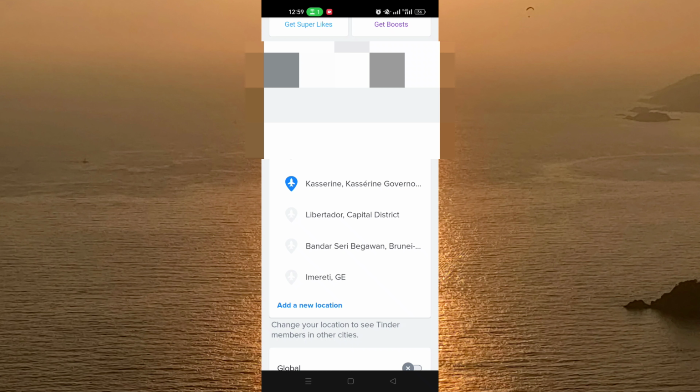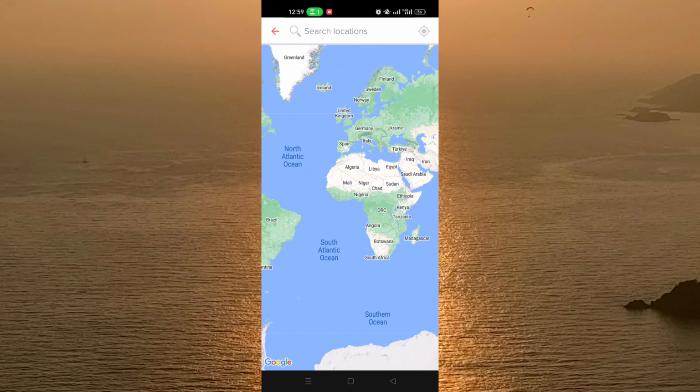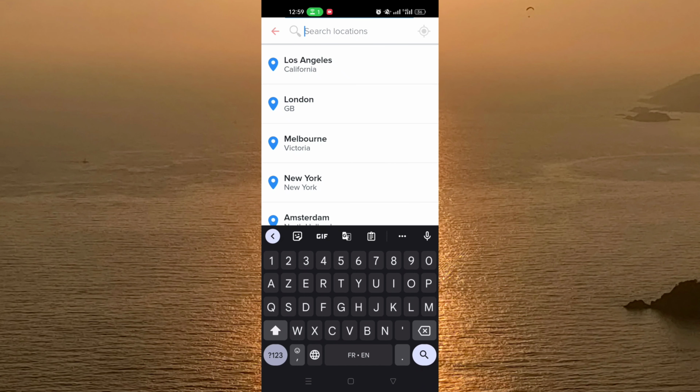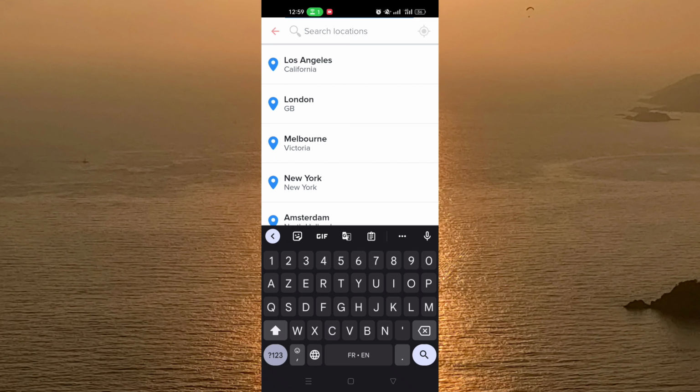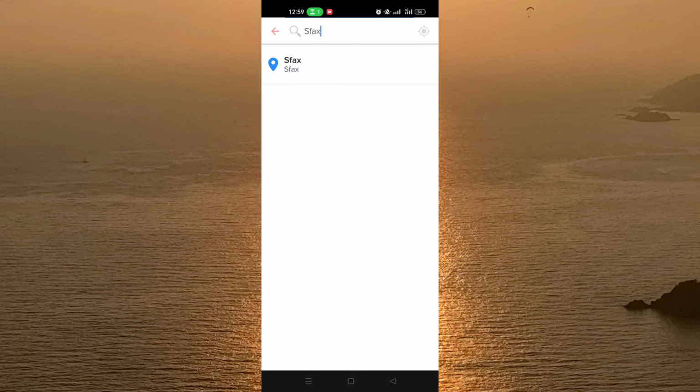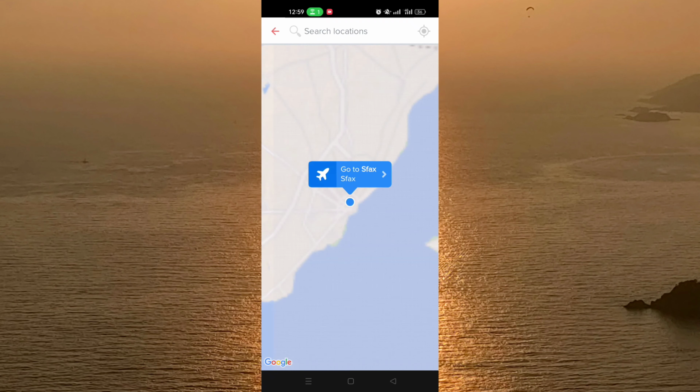And for the second option, you click on Add a New Location, and after that you click on Search Locations at the top of the screen, and as you can see, it will give you some suggestions for places. Then you can choose any location you want, or type the name of the location that you want and click on search. For example, this is Sfax, my city, and click on it, and it will take you directly to this place. And like always, you just click on go to Sfax or the place that you want.